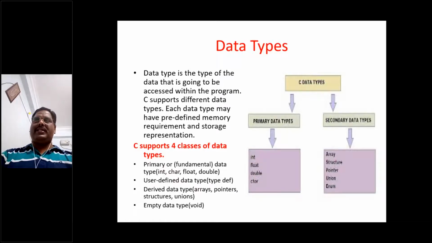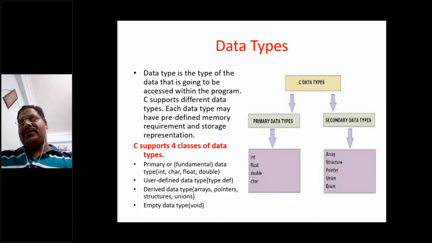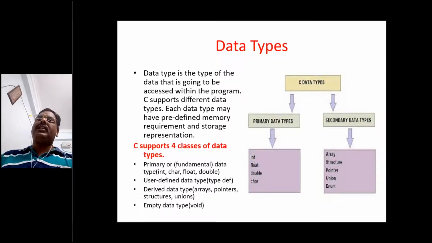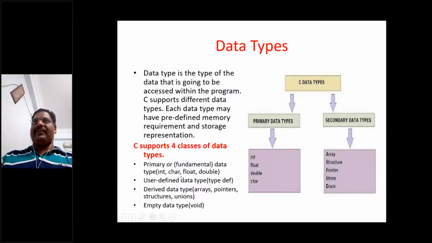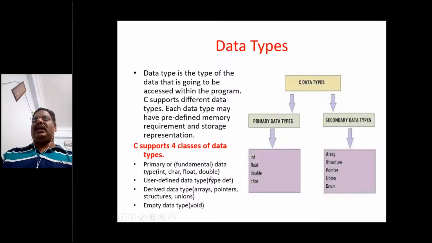We have already seen those syntaxes. If the data is an integer, we use the keyword int. If it is a character, a single letter, we use the keyword char. If it is a floating point, that means it has decimal points, a rational part, we use float. And where more digits after the decimal point are needed, we can use double.